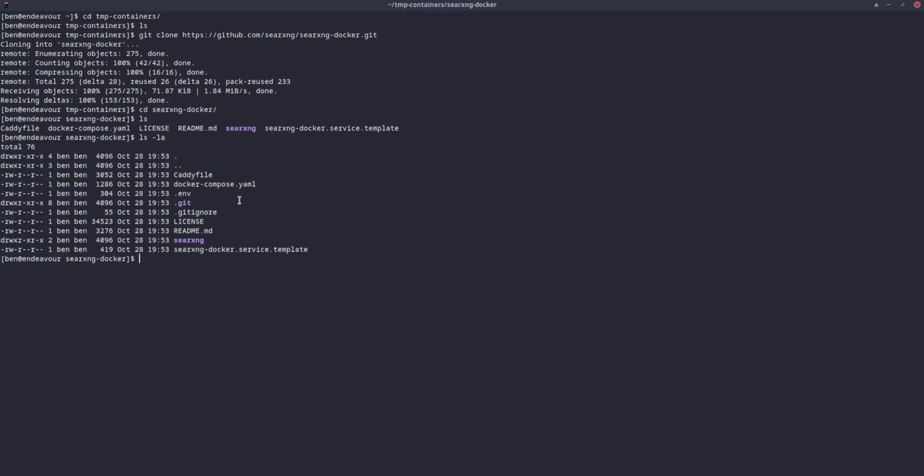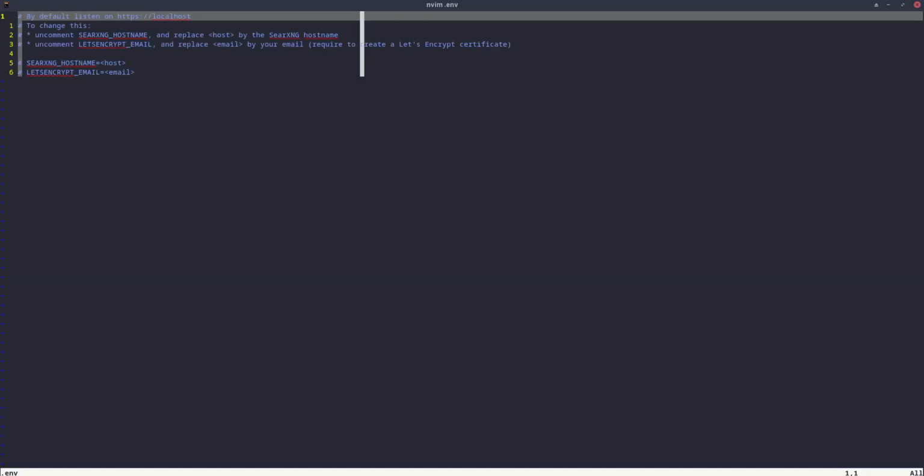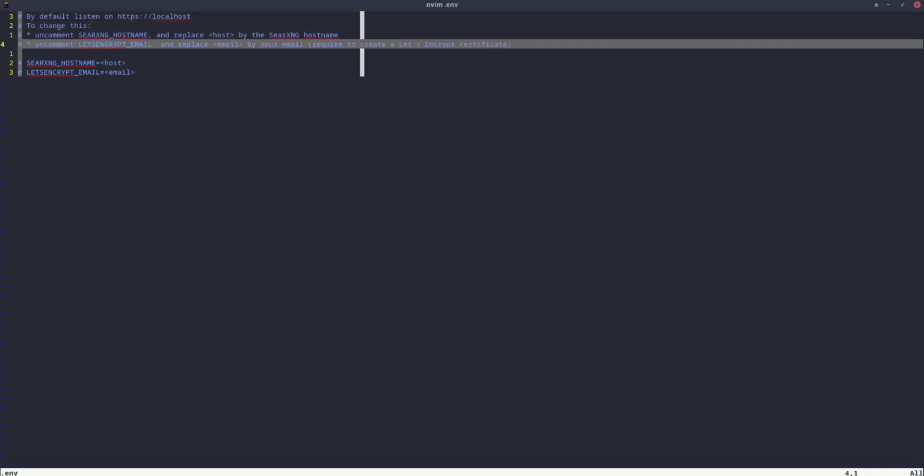We have the Caddyfile, we have docker-compose, we have our environment, and this is our configuration file, and this is the template. So one thing you have to do with this in particular, and this is really not related to Docker, this is more SearXNG, is you actually have to generate a key. So if we go to our .env configuration, whoops, not there, sorry.